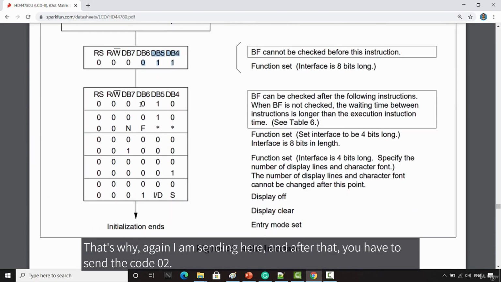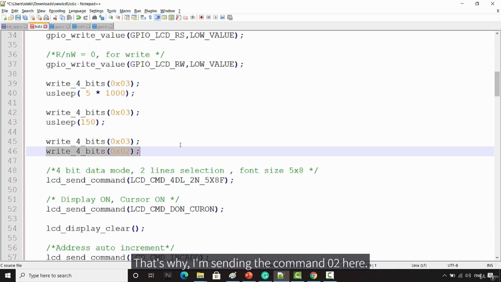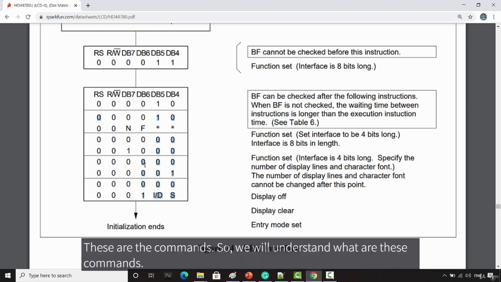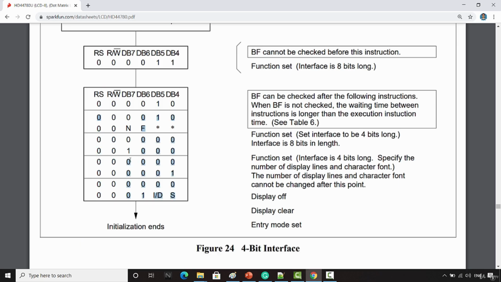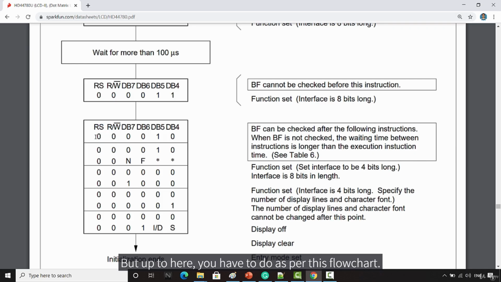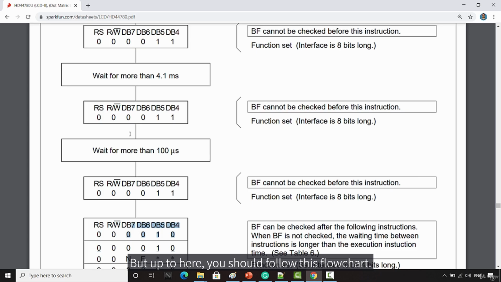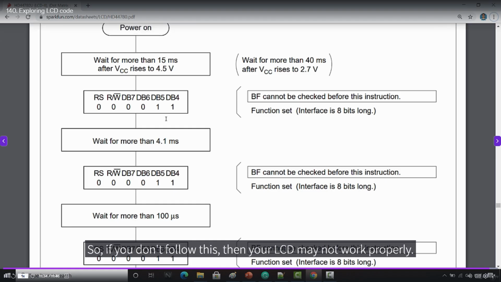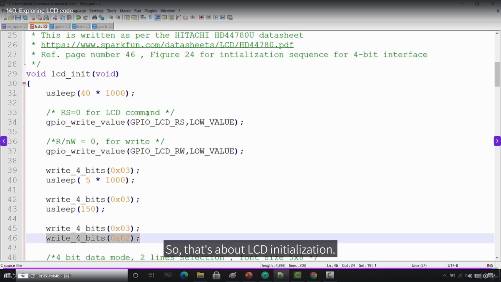And after that, you have to send the code 02. That's why I'm sending the command 02 here. After that, you can send the commands. These are the configuration commands of the LCD, and we'll understand what these commands are. But up to here, you have to do as per this flowchart. These are the custom commands, so I will cover later how to create a custom command. But up to here, you should follow this flowchart. Very important. If you don't follow this, then your LCD may not work properly. So that's about LCD initialization.